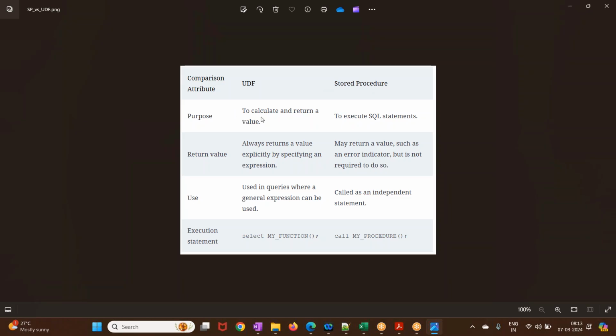That is the one major difference. If you are going to write a UDF, the only purpose is to calculate and return a certain value. If you want to perform any kind of administrative task, then we will go for stored procedures. The UDF will always return a value explicitly. It cannot avoid returning something. It takes certain inputs, processes them, and must return a certain value. Whereas in stored procedures, the return is not mandatory. If it doesn't return, it may return null.